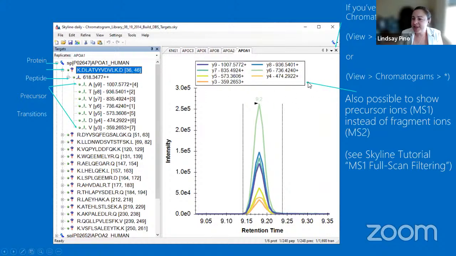Here I'm showing just the MS2, so the fragment ions, because that's 99% of the time all that I care about. But you can also see precursor ions if you happen to care about those. There was a question from before about analyzing DDA data in Skyline. There is a Skyline tutorial for doing MS1 full scan filtering. Maybe I wouldn't super highly recommend MS1 full scan filtering for your quantitative proteomics needs, but if you happen to have data that's DDA and you want to pull it into Skyline, you can look at it that way.